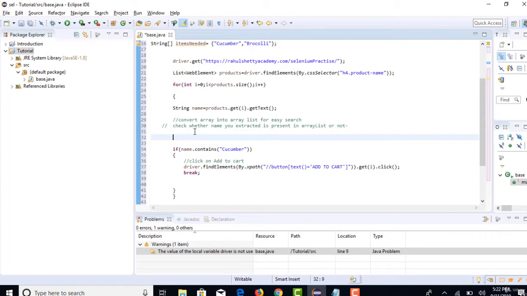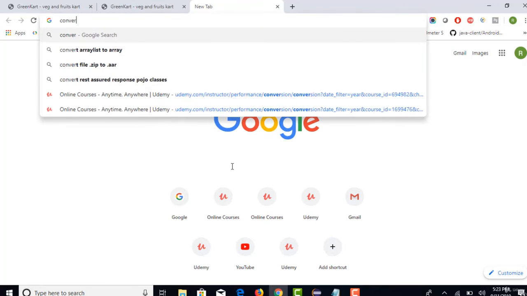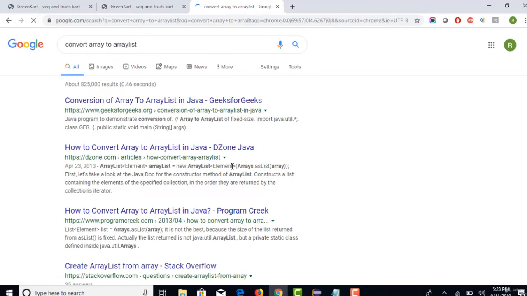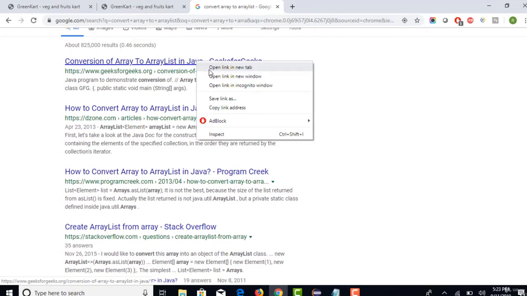I know how to convert that into array list, but I'm just telling you, if you come across a situation like this, no matter how much Java you know, do not panic. Our goal here is to convert, so let's Google that and get the information. Convert array to array list. See how many people are doing that already. There are different examples given here, so let's take the first one.